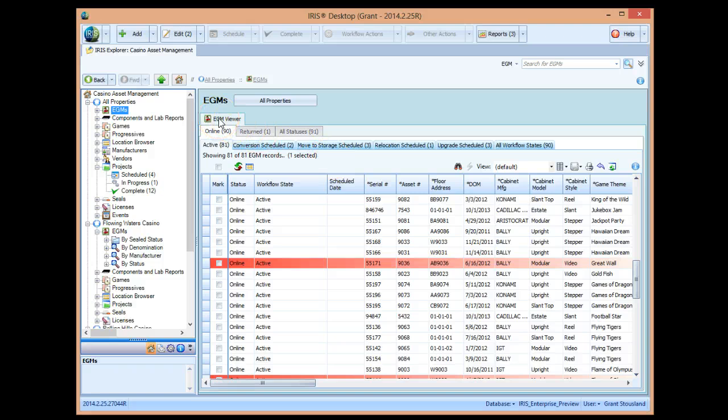Now let's take a look at the EGM viewer in IRIS, or the slot master list as many know it as. Here we have machines that are in various statuses. So here's our online status, here's return status, there's a new status or destroyed. These are all statuses within IRIS, and they're all configurable.